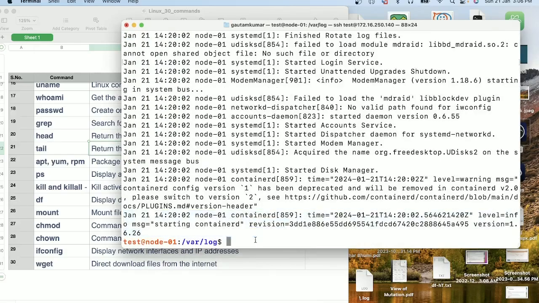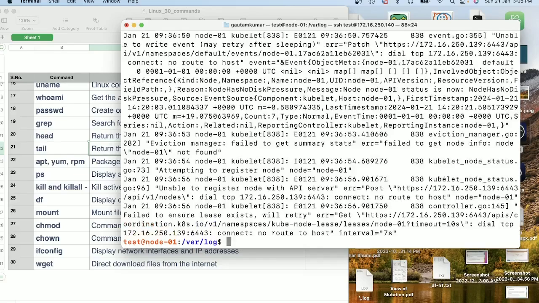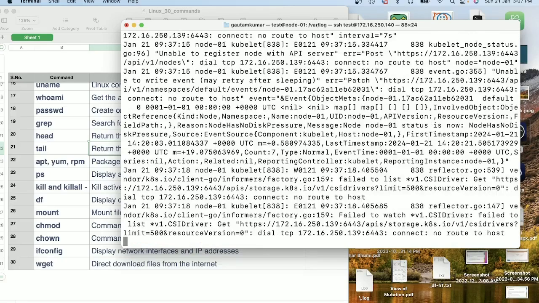Similarly, if you want to get the last 20 lines of the log file, then you can use tail -n. So these are the last 20 lines from the bottom. One more thing I want to explain here. If you want to continue monitoring this file, you can use tail -f then the file name. So you will see the live logs.